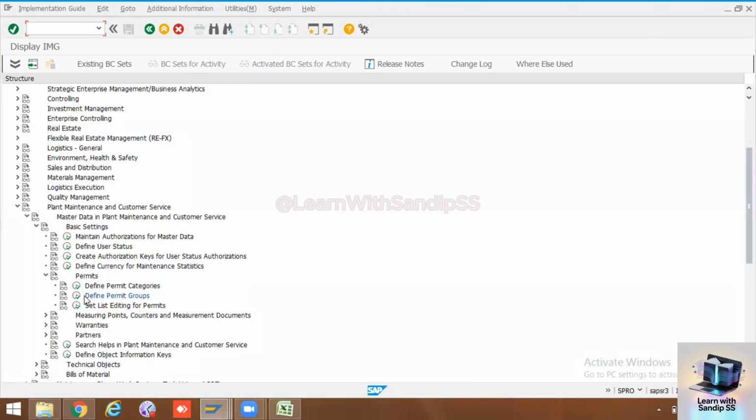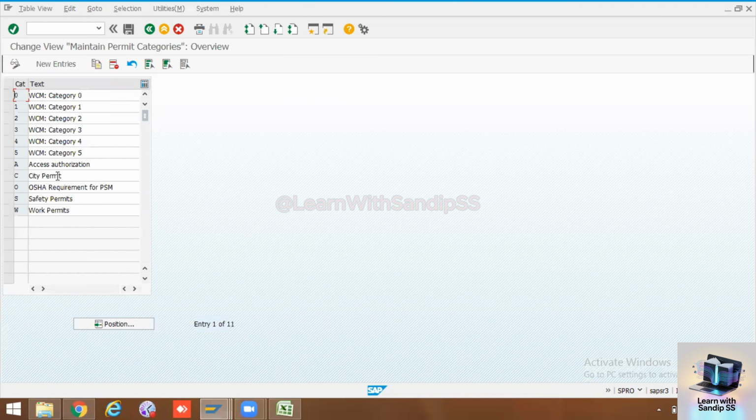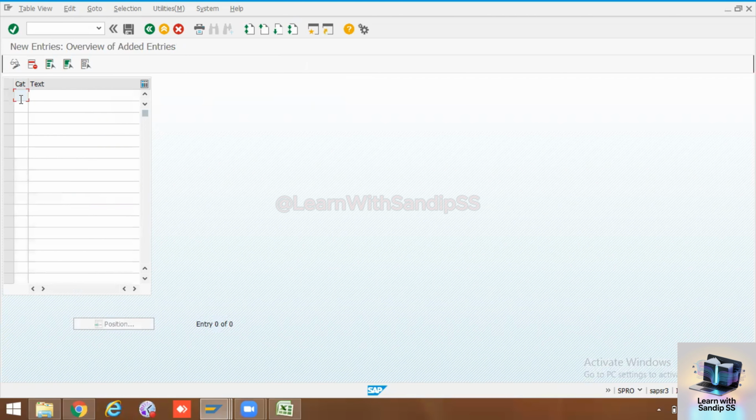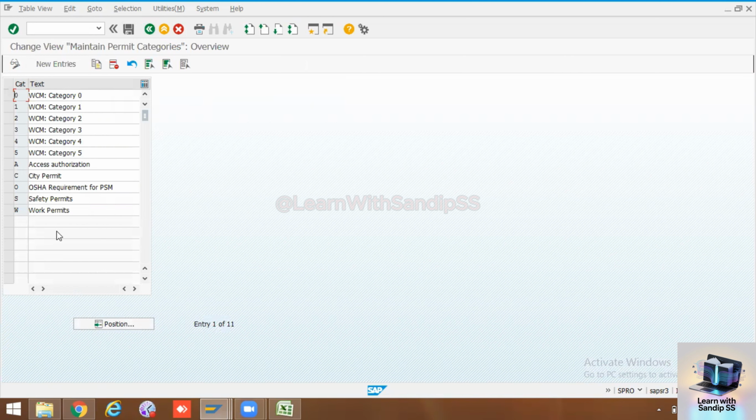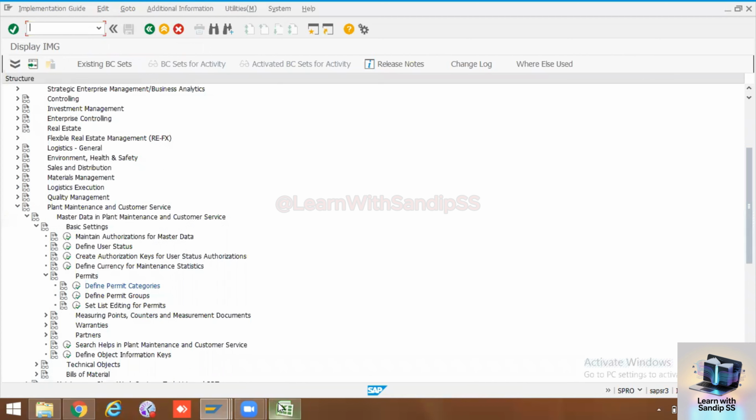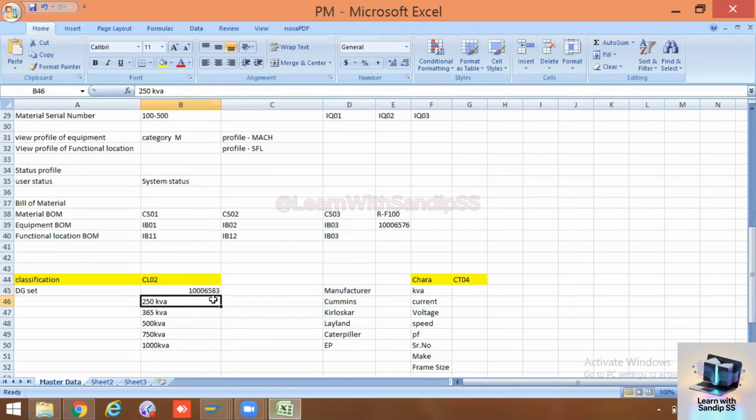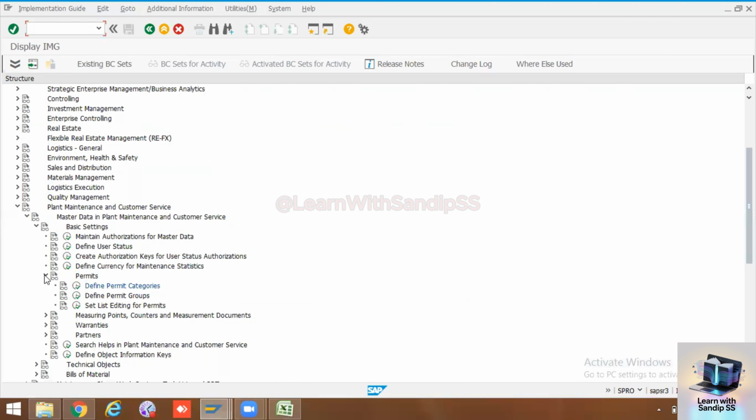So in this configuration, the permit categories, like cold work permit, some safety work, will be available here. Again, as per business, if you want a new category, you can add a new entry and give a new category. Again, it totally depends upon the business. For testing purposes, you can create some equipment and assign permits to them: cold work permit, hot work permit, height work permit.